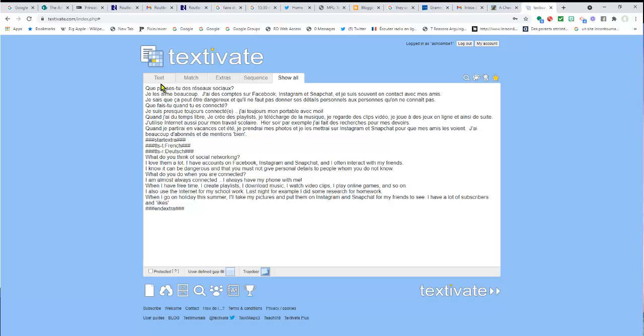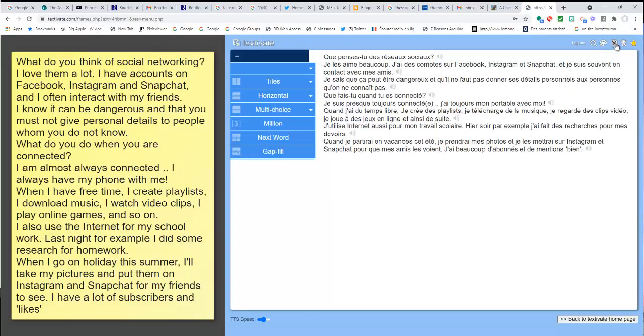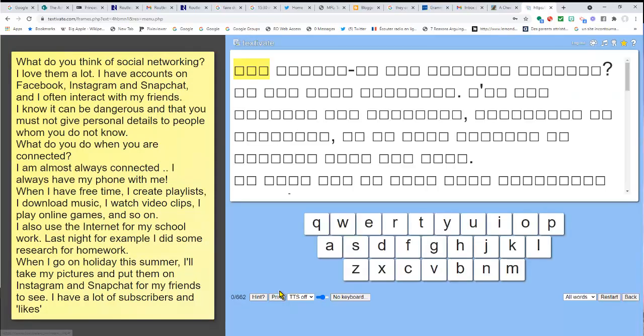Yeah, so that hasn't done what I expected. I thought it was going to save it with the text. So you've just got to remember to do this, to go to the Textivate and then open up that and then do whatever task it is you want to do. So letters, no letters, and you can do it that way. So it doesn't look as if there's a way of saving that in that way.